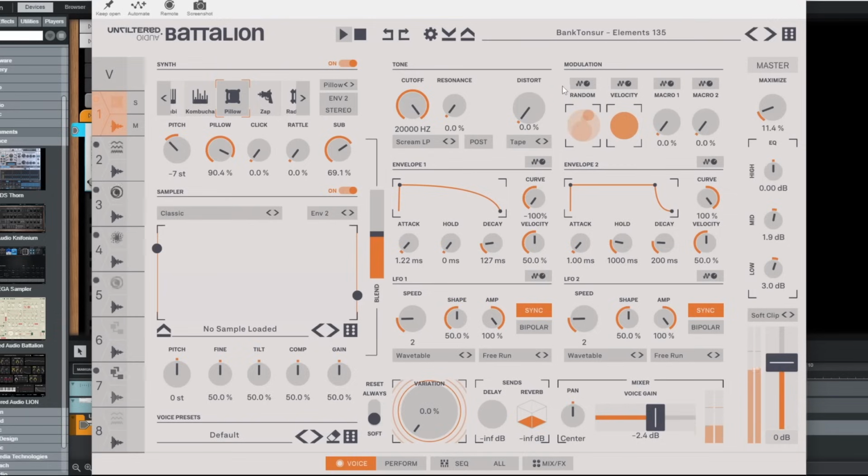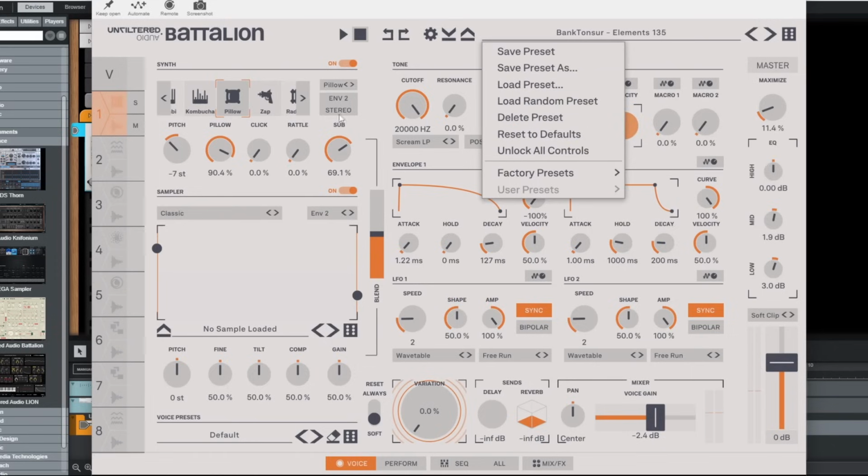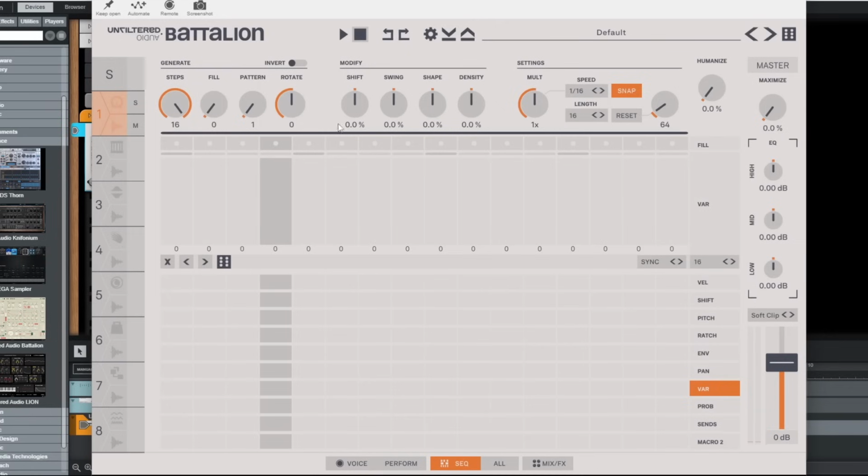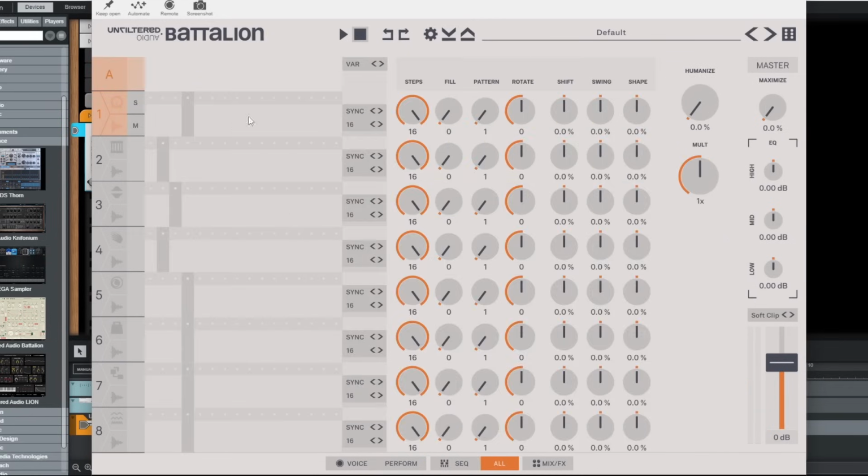Okay, so to set up a default thing, this is going to give you more of an idea of how Battalion works. So if we press stop here, go here and just reset the defaults. What will happen now is, you can trigger this via your MIDI keyboard, by the way. If we go to our sequence now, in fact, if we go to all, there is no sequence. So even if I press play, there's nothing there.